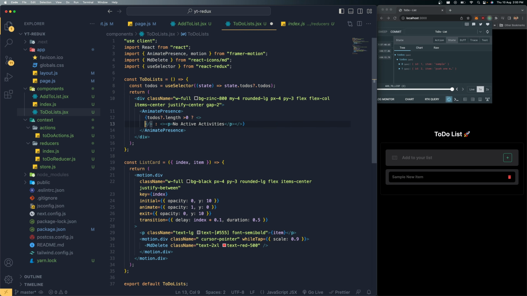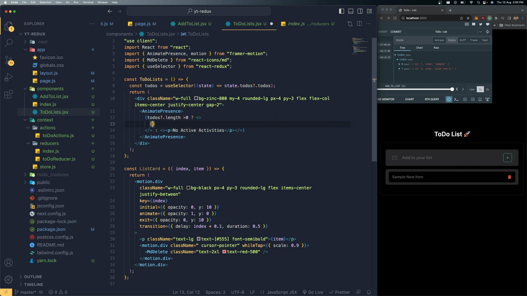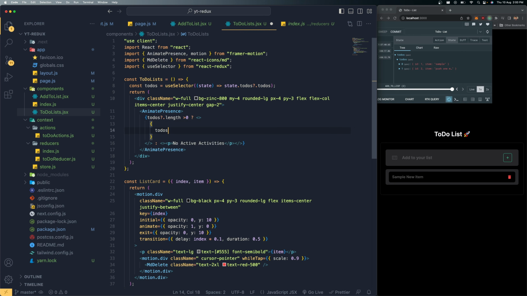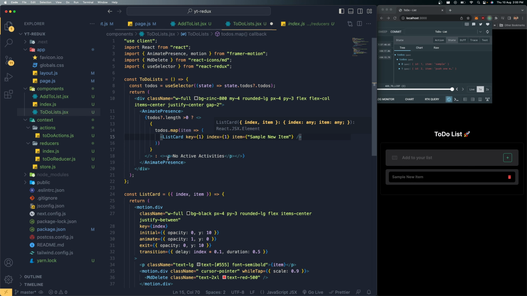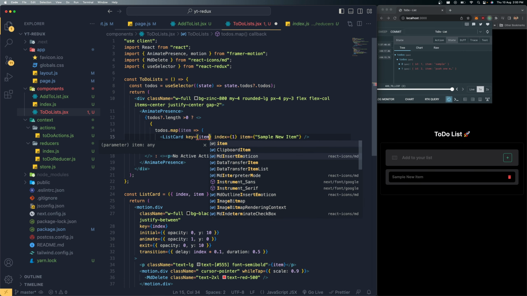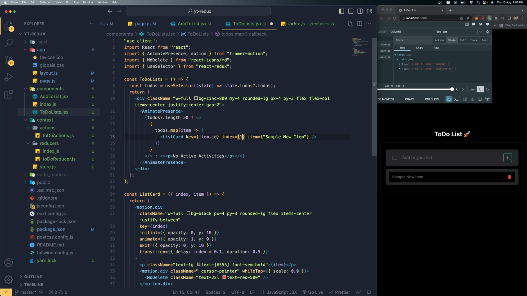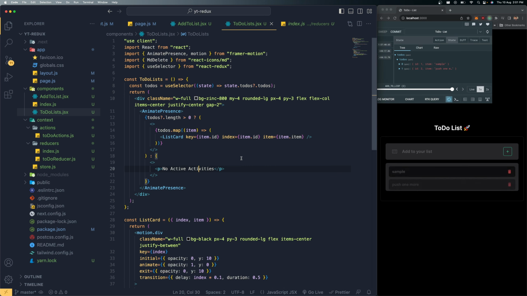If not, I'm going to open this React fragment. If I have something inside, then I'm going to say to-dos dot map, open it. Then I'm going to get the item from it. Then I'm going to render it with this list element. Inside the item, we have the ID. So I'm going to supply it to the key, and I'm going to supply that same thing to the index also, item.id. And this value is going to be our item.item. Right?